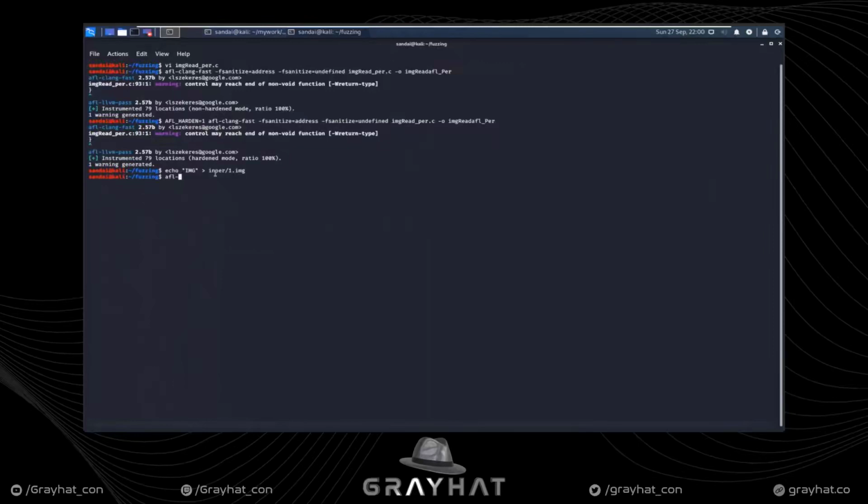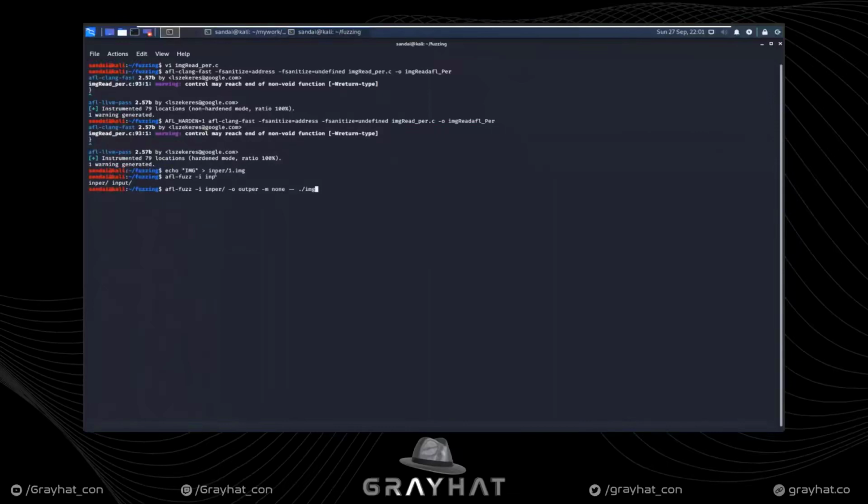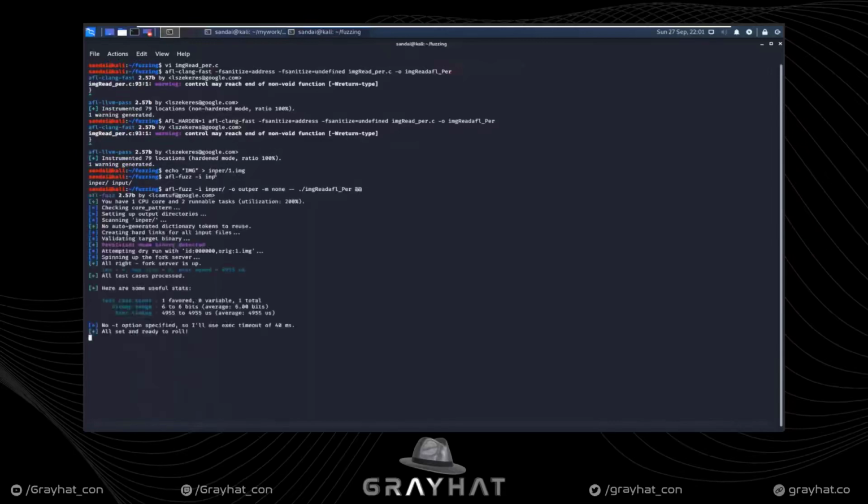So we'll use afl-fuzz -i in_per and -o out_per, and -M none over here, -- ./image_read_afl_per @@, and let's fuzz it and see what happens.